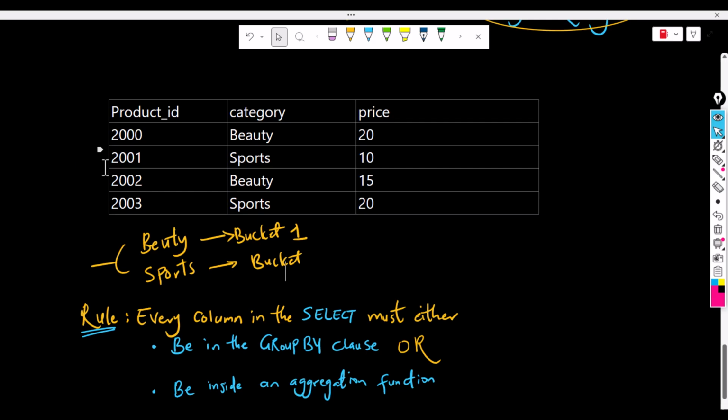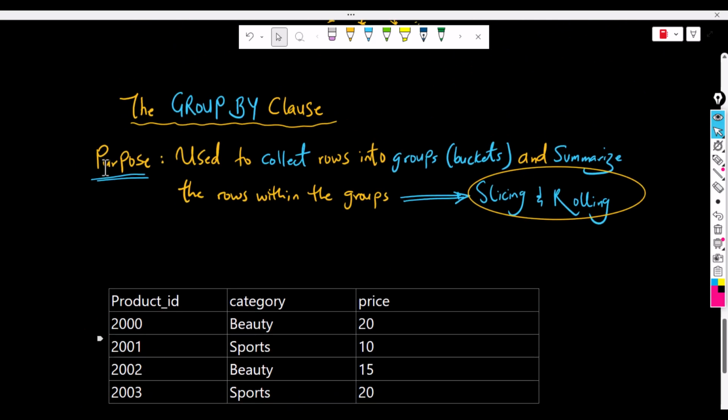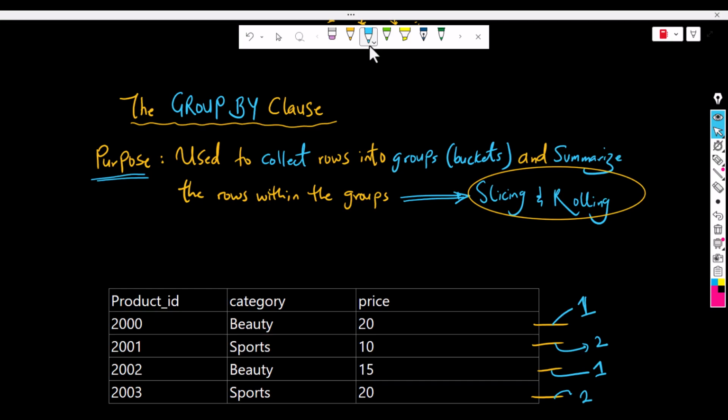The group by collects every row over here, row 1, row 2, row 3, row 4, and groups them into buckets. Here we have only two buckets, bucket 1 and bucket 2. This first row will belong to the first bucket, the beauty bucket, while the second row will belong to the second bucket. This third row will belong to the first bucket, because it is in the beauty category. This last one also belongs to bucket 2. So we have 2 rows in bucket 1 and another 2 rows in bucket 2. Group by groups each row inside a bucket.